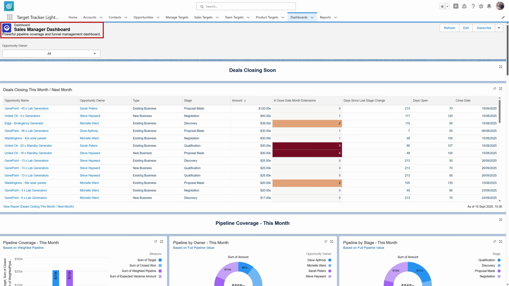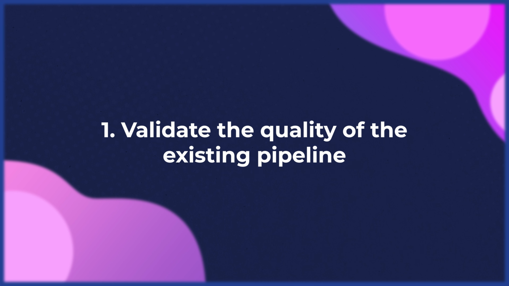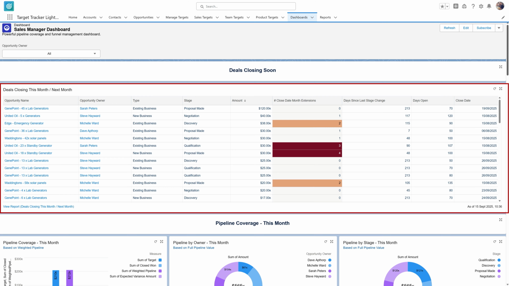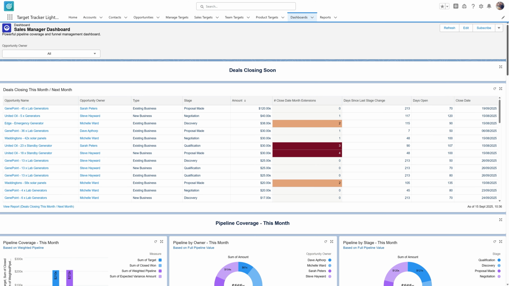With that being said, here's how you conduct those 3 steps in Salesforce using the GSP Target Tracker. Specifically, I'm using the Sales Manager dashboard, which is a component within the GSP Target Tracker app. Let's go through the very first step, which is to validate the quality of the existing pipeline. Take a look at this table. The table shows deals closing this month and next month, ranked by opportunity size. For each deal, we can see the owner, the type of opportunity, the stage, and the amount.